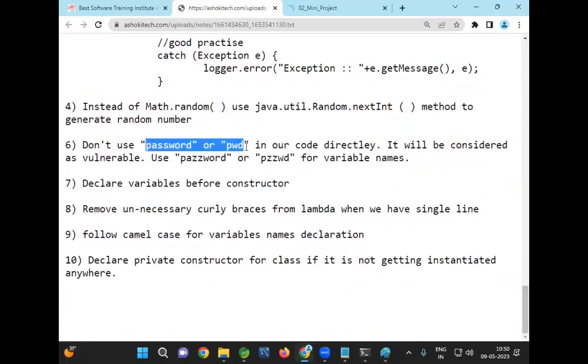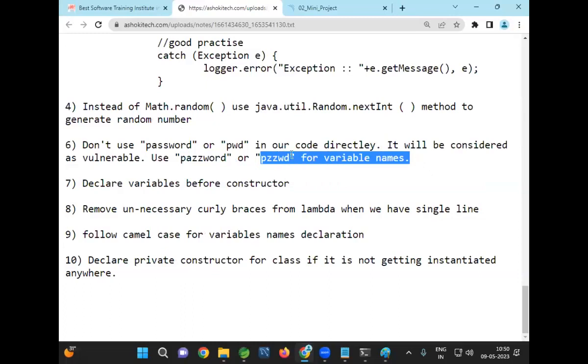Instead of writing the password in our code directly, what is recommended? Either password or pwd for the variable name. If you want to use password or PWD for the variable name, don't use them, because Sonar thinks you are misusing confidential data. Wherever you want to declare password or PWD, tweak the variable names like this.